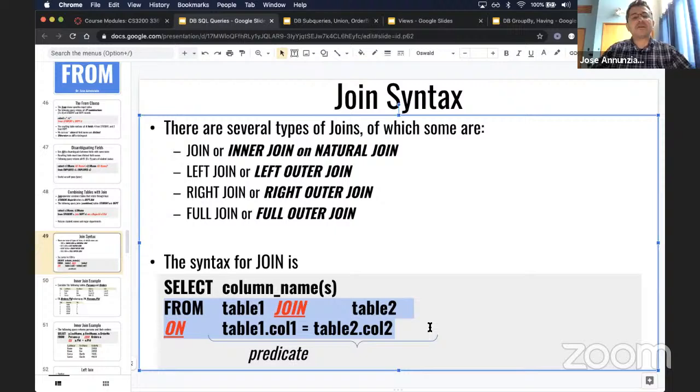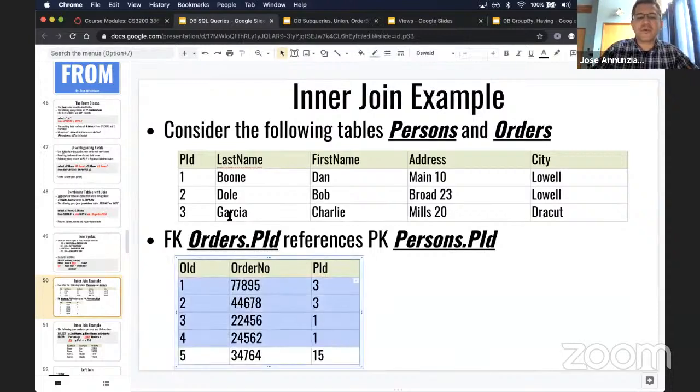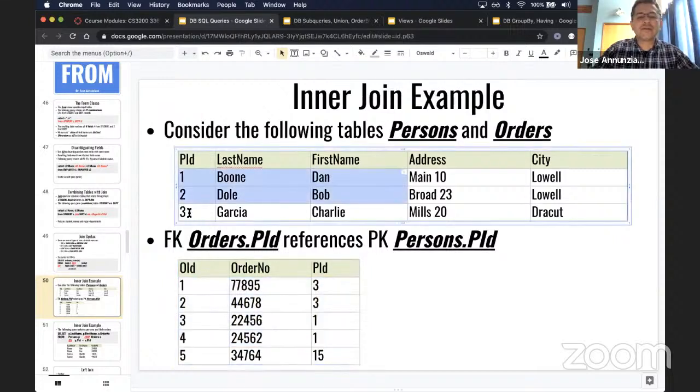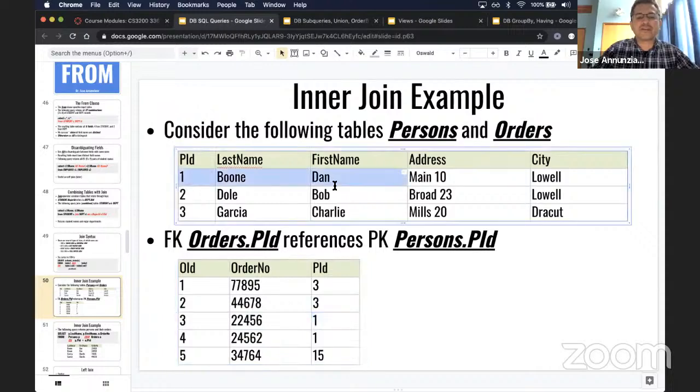But we still saw that there are a couple more. You have the left join, you have the right join, and you have the full outer join. And we saw examples of that. So first we looked at the plain inner join, where we matched these 4 orders with 2 of the people, Garcia and Boone, because we saw that this person ID is related to this Garcia here, and this person ID 1 is related to this Boone, but nobody seems to be related to Dole over here.